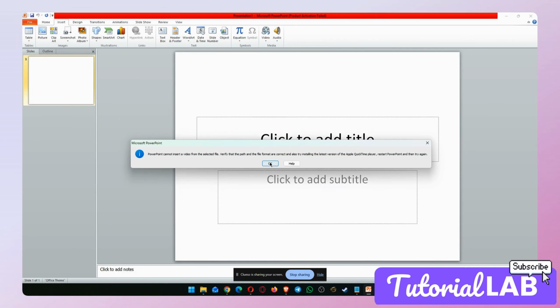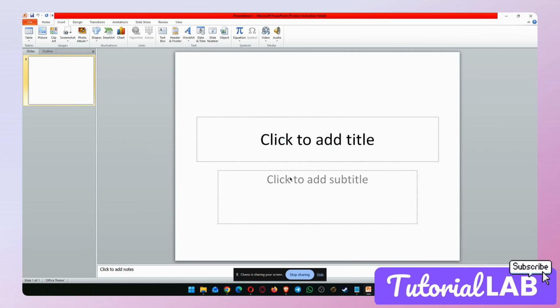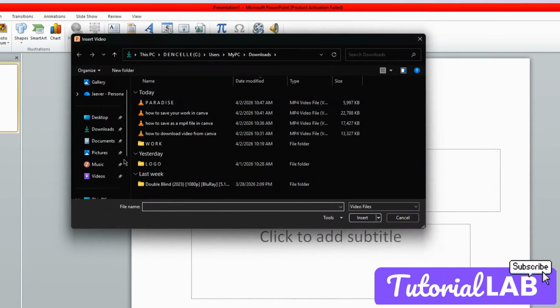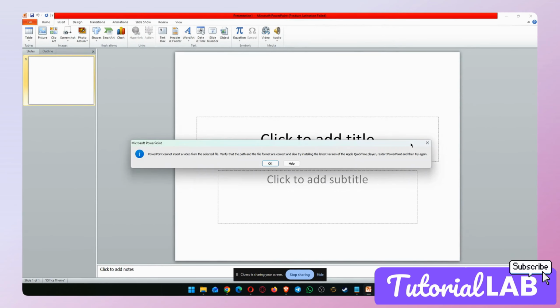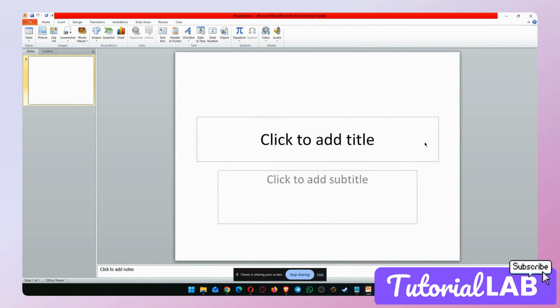One thing to note, if you see a QuickTime Player error, it means the plugin is not up to date. You can still insert the video file, but to make sure everything works smoothly, we recommend updating Apple QuickTime so it works properly with PowerPoint.